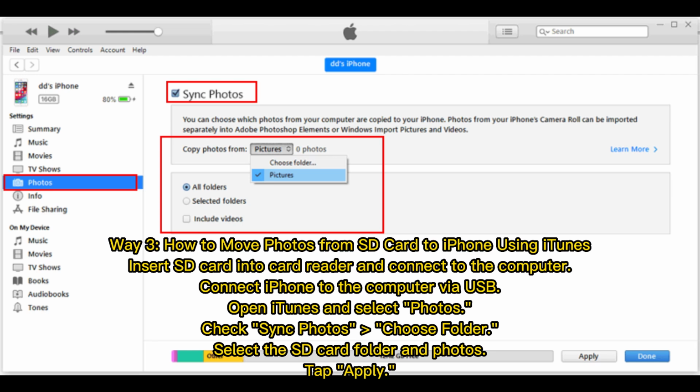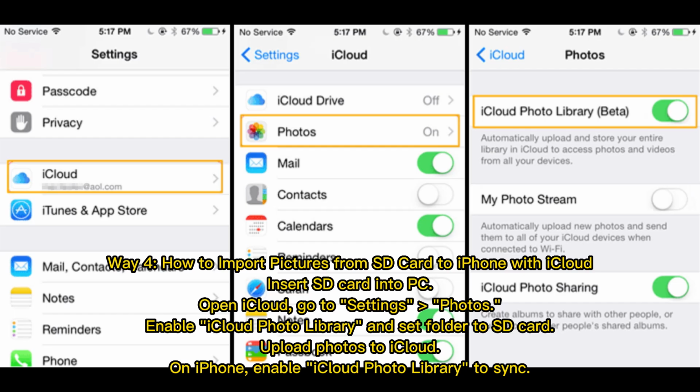Check Sync Photos. Choose Folder. Select the SD card folder and Photos. Tap Apply. Way 4. How to import pictures from SD card to iPhone with iCloud.